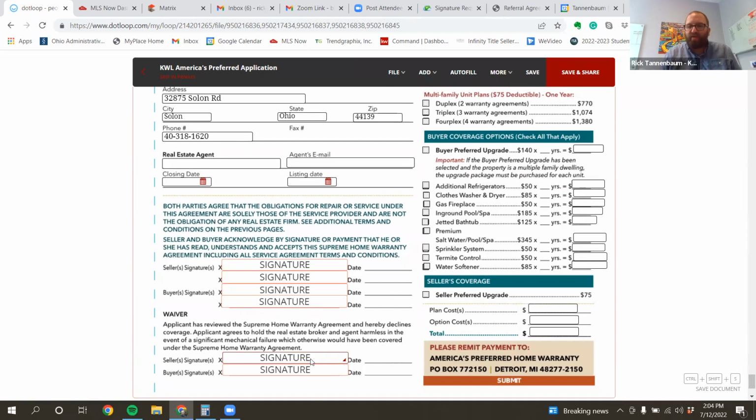By the way, you all know that we also get paid for warranties. If they accept this warranty and the property closes, you're getting a $50 check from America's Preferred Home Warranty. So just know that there's also an added incentive. They don't just send it to you because you sold it.